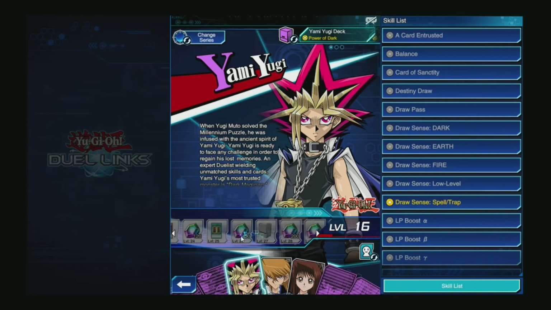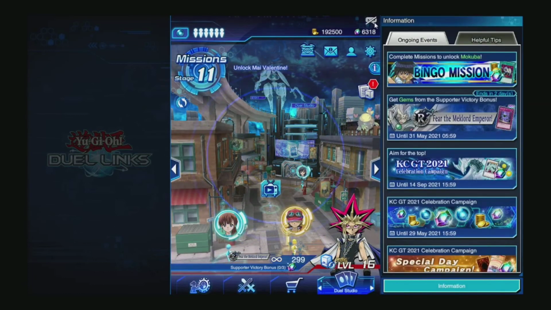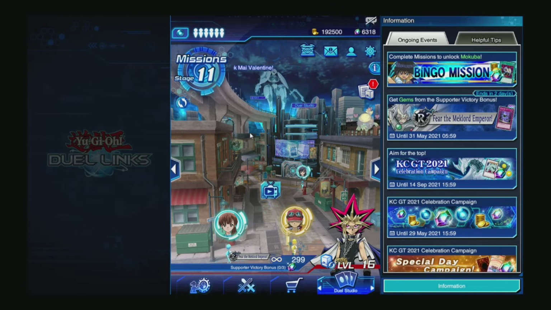So we're going to try and get our characters up to at least level 30, I would think, so we can get all of these gems and build up our stash of gems. So far I've got 6,300. I do have some of the login bonuses as well. We have got a lot of the SR and UR tickets as well.